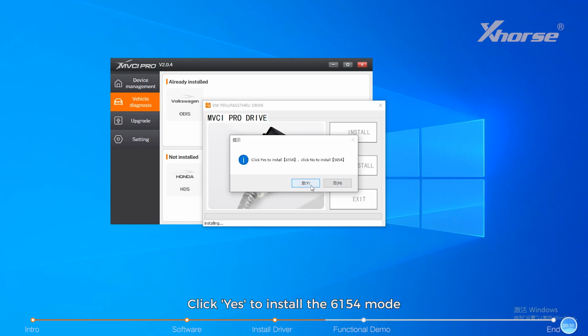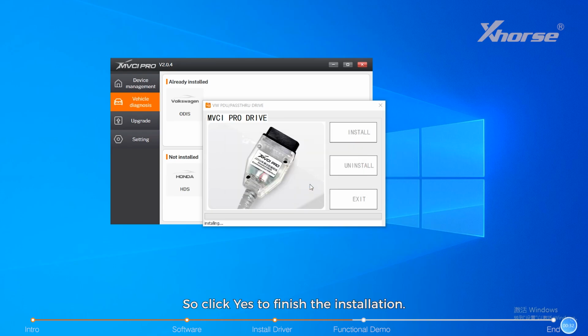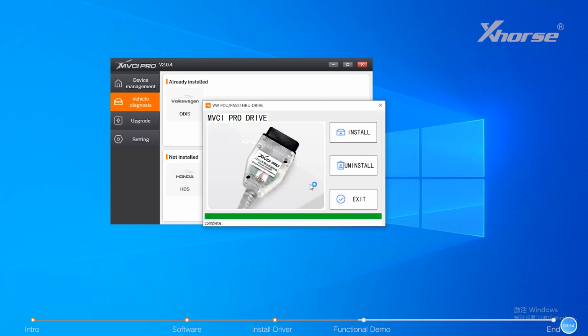Click yes to install the 6154 mode that is compatible with the PDU protocol. Click no to install the 5054 mode that is compatible with the Passthru J2534 protocol. So click yes to finish the installation.